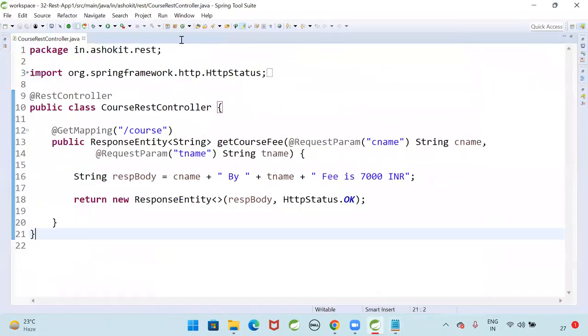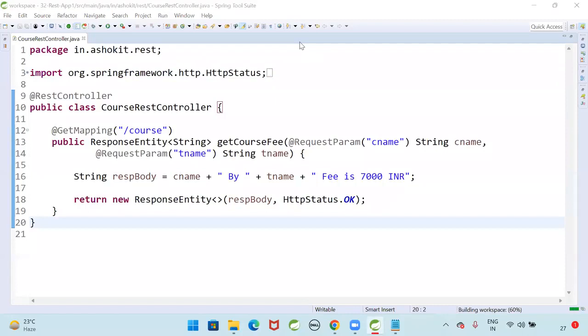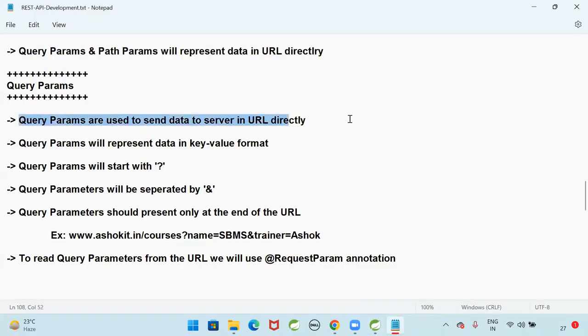So guys, are you able to understand what a query parameter is and how to deal with query parameters? Query parameters are used to send data to the server in the URL directly. Query parameters will represent the data in key-value format. Query parameters will start with a question mark and will be separated by the AND operator. Query parameters should be present only at the end of the URL.